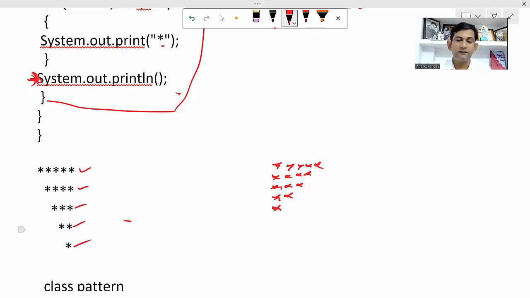So only one difference. The difference is what? Here we are printing 0 spaces. Here we are printing 1 space. Here we are printing 2 spaces. Here we are printing 3 spaces. And here we are printing 4 spaces. Here also the same thing. The pattern is same as I have discussed before. Only the difference is printing spaces. Okay.